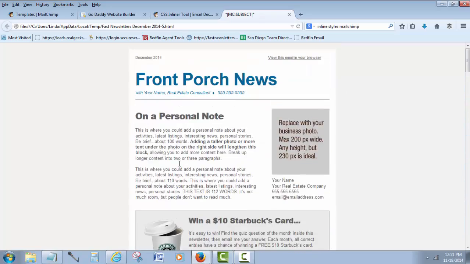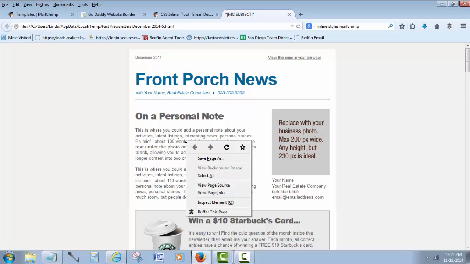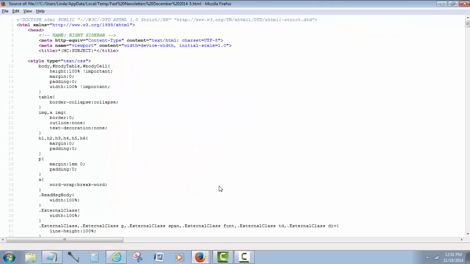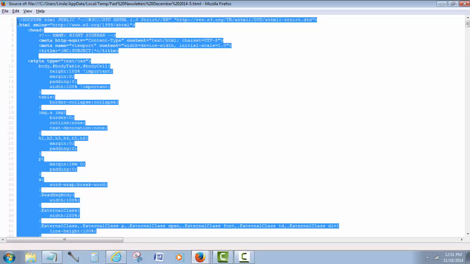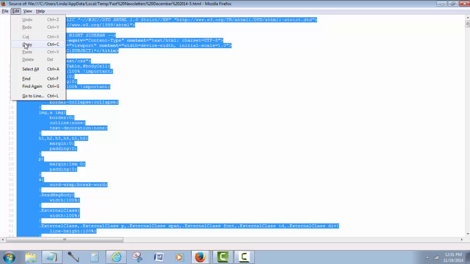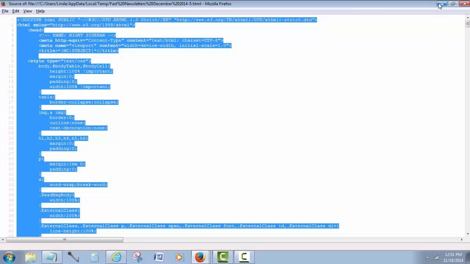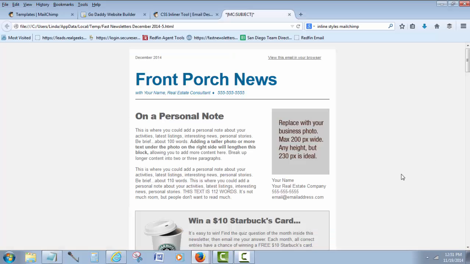Now what you're going to do is put your cursor somewhere on this page and right click. After you right click, you're going to look for something that says view page source, view source, page source, or source. The word source is what we're looking for here. We're going to open that. Once that's open, just ignore all this for right now. Go into edit, select all, then copy this. That's all you need to do. Just minimize that window so you don't have to look at it anymore.